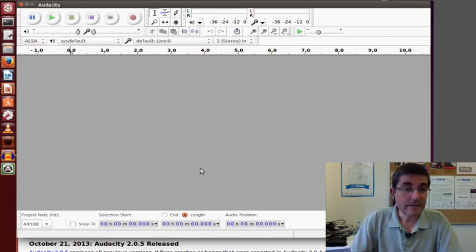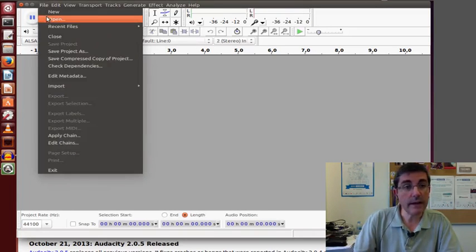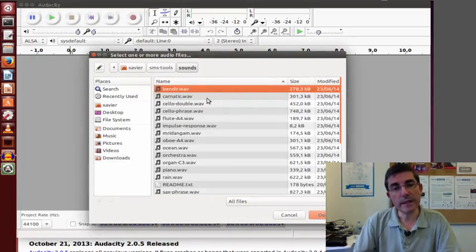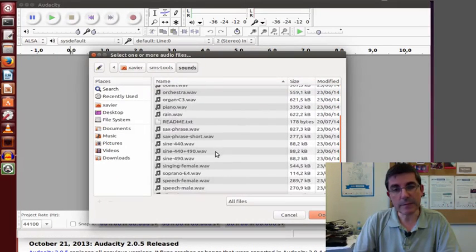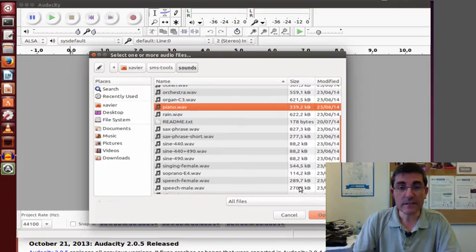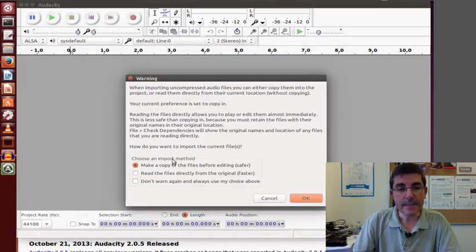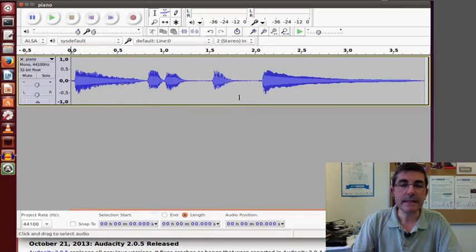This is the main interface of Audacity that has the common menus of sound editors. Typically what we want to do is open a sound file. So we go to File, Open, and this is the directory where I keep the sounds that we will be using during the course. So let's open this piano.wav file. It asks me if I want to make a copy or use directly the disk file. I think it's good to make a copy.